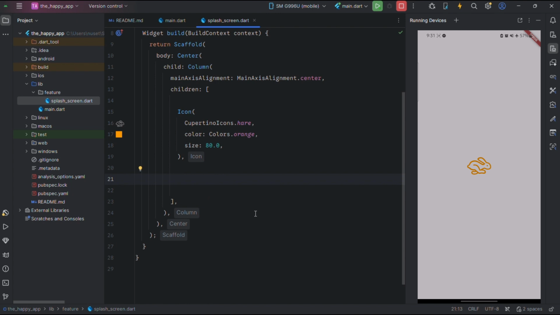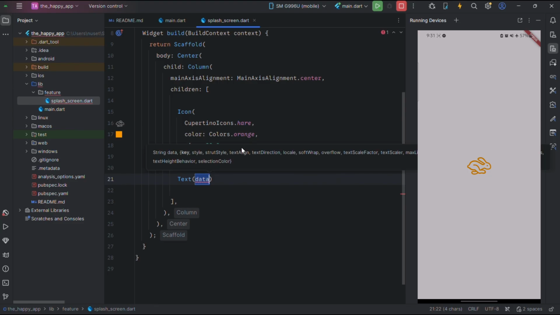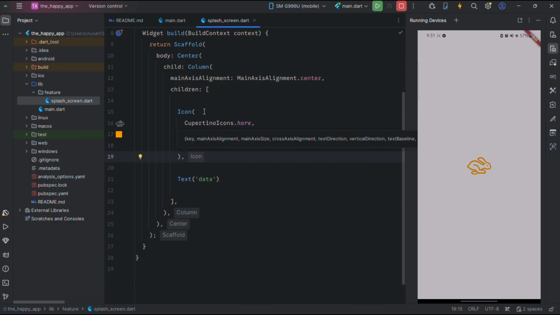So we will call a text widget. When you are defining the children of a column, always remember that after a full implementation you bring a comma, else the IDE will throw an error. If I take off this comma, there becomes an error in here. So that means this comma ends the implementation for this particular widget.